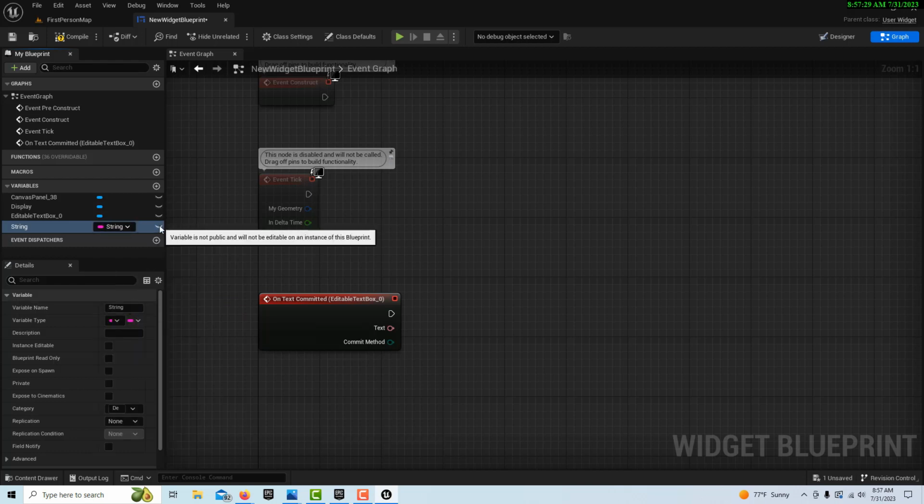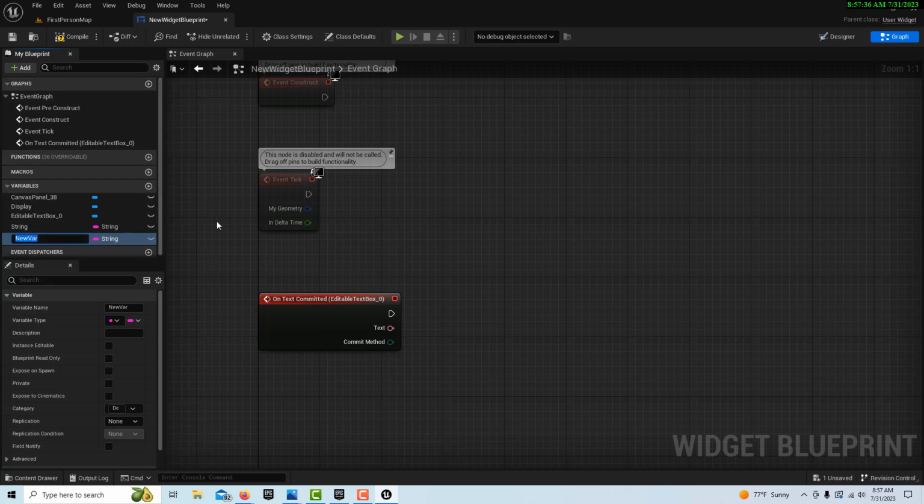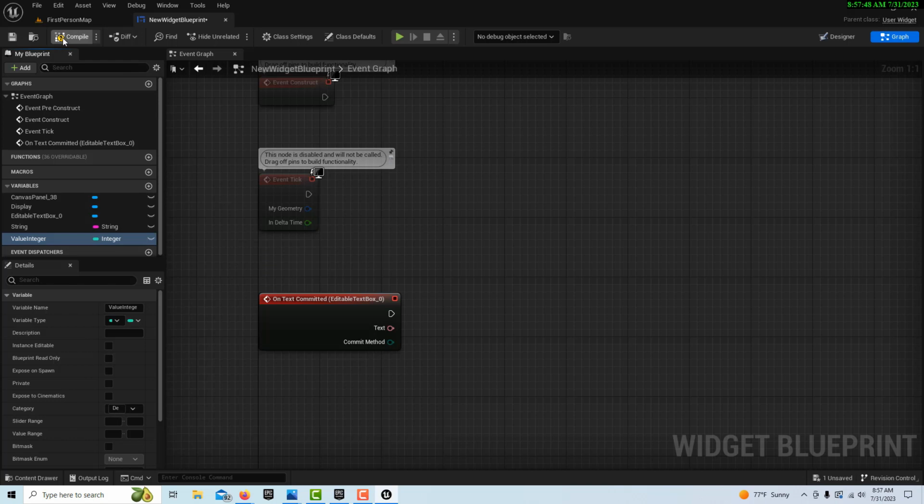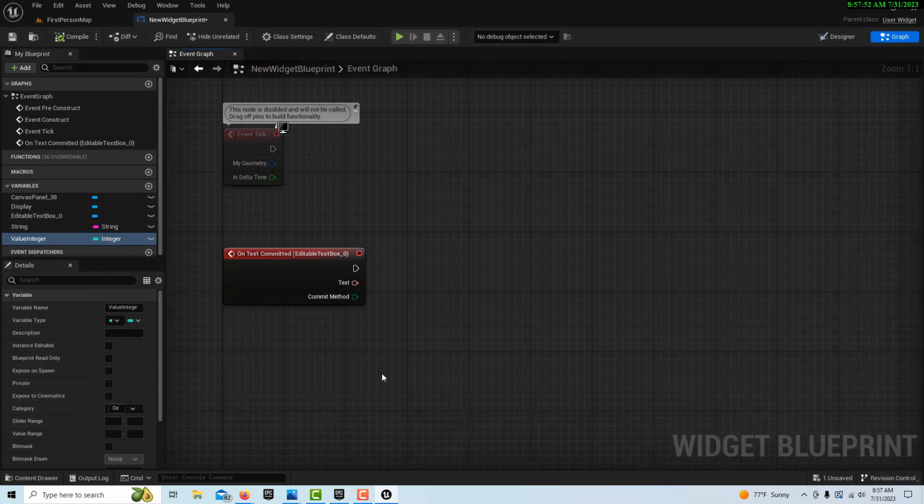And then it doesn't need to be instance editable. And then we can make another variable, and this one is going to be called value integer, and this is an integer. I'm just making it an integer, and that doesn't need to be instance editable either.